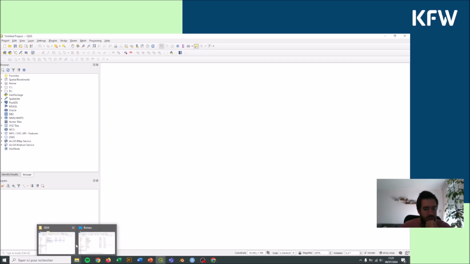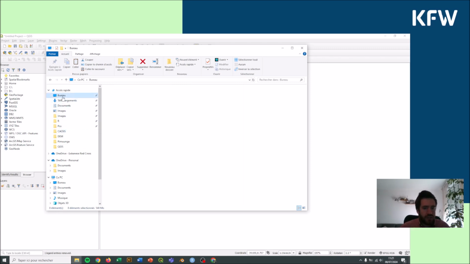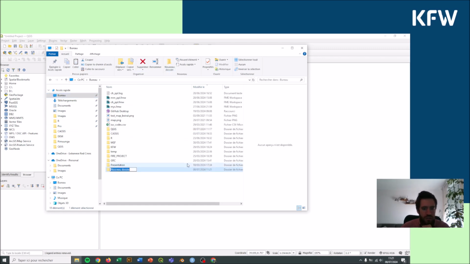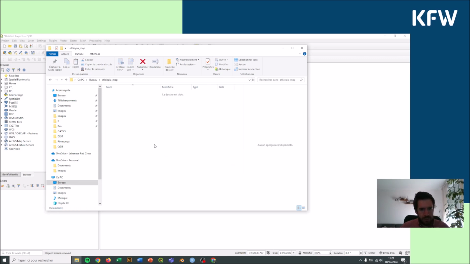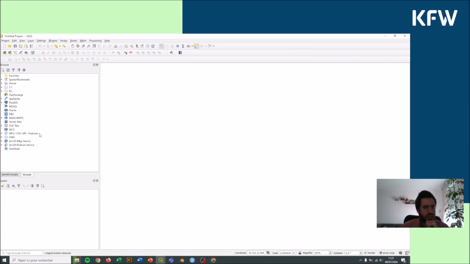So now that you have a folder with all this data, the best would be to copy it and create a new folder within your desktop or any location you want. We're going to be working with Ethiopia today, so we can create a new folder called Ethiopia map, for example, and copy all the data within it. While it's processing, we're going to look into the interface of QGIS.